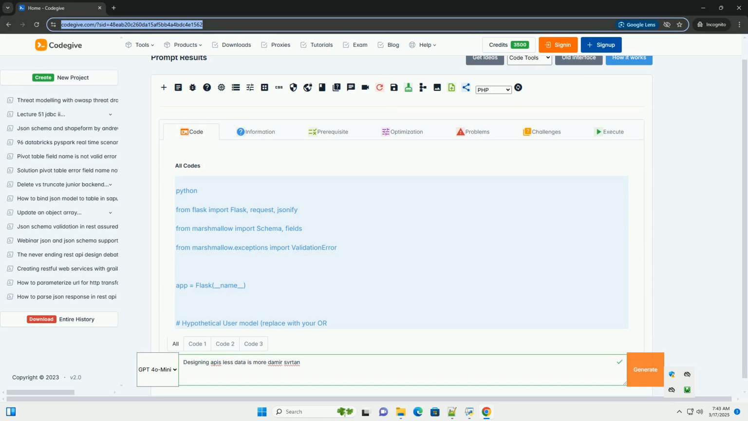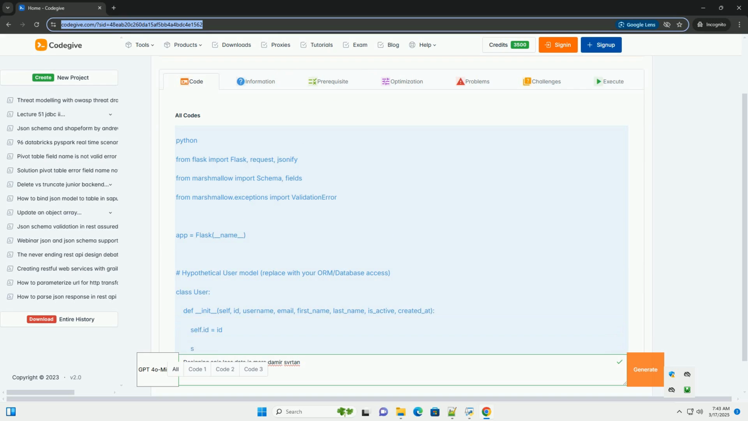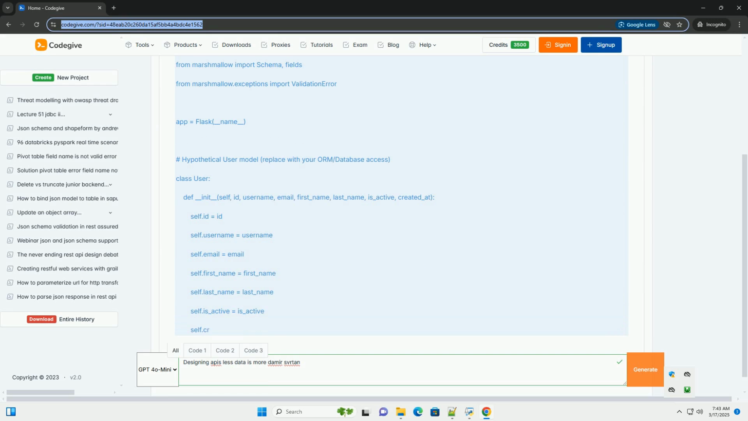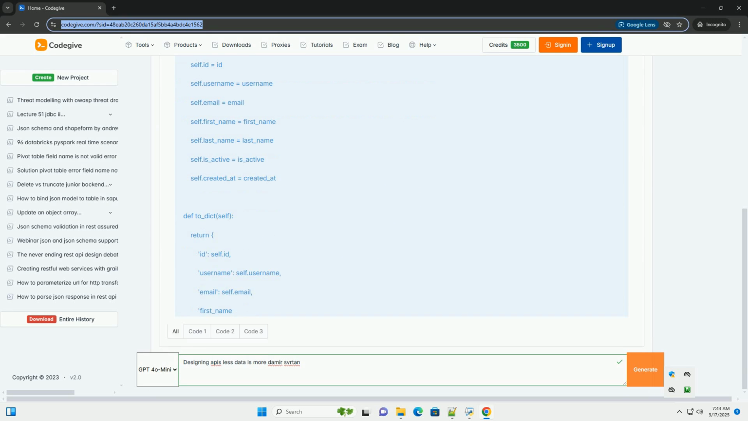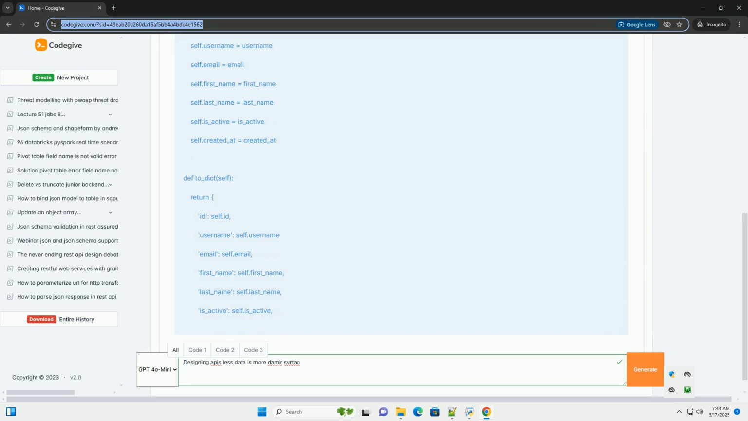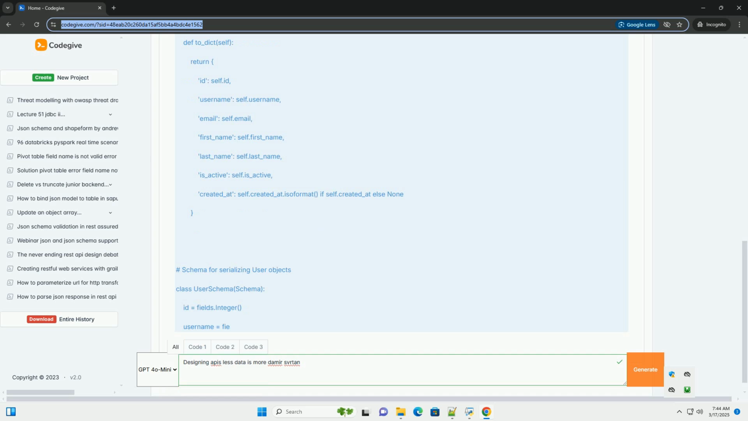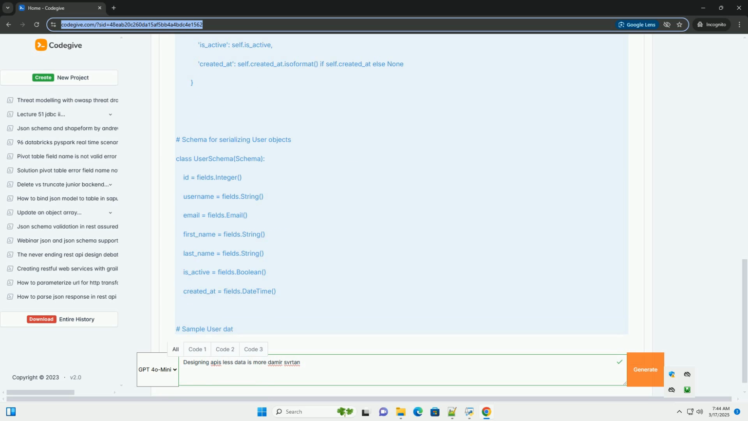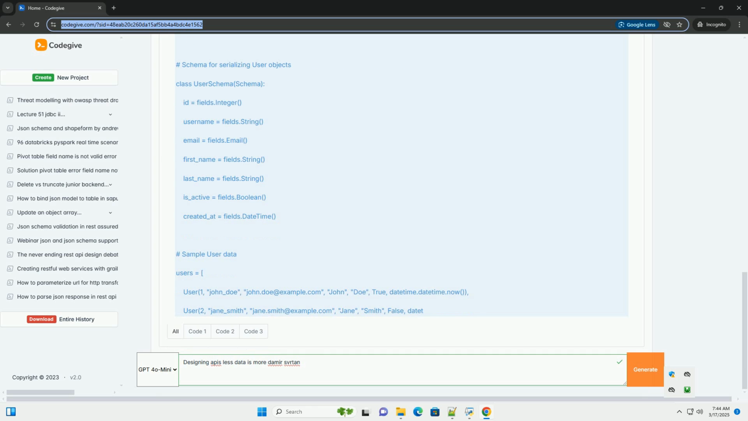Designing APIs, Less Data is More, a deep dive inspired by Damir Svrtan. This tutorial explores the principle of less data is more in API design, drawing inspiration from the philosophy advocated by engineers like Damir Svrtan. We'll cover why this principle is crucial for creating robust, maintainable, and performant APIs, and how to apply it in practice with code examples.